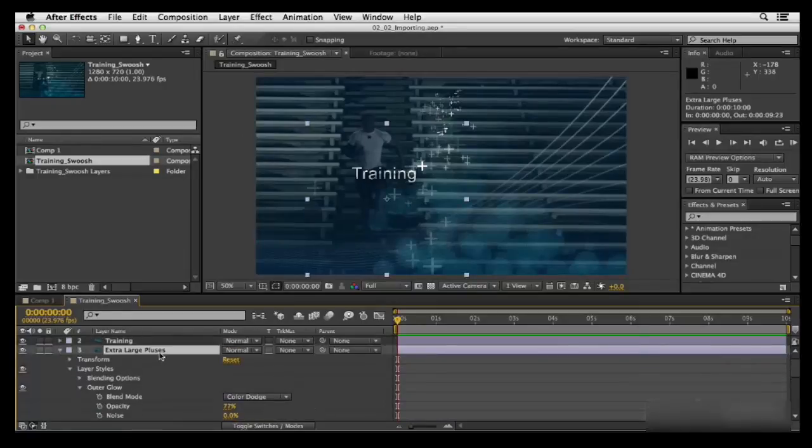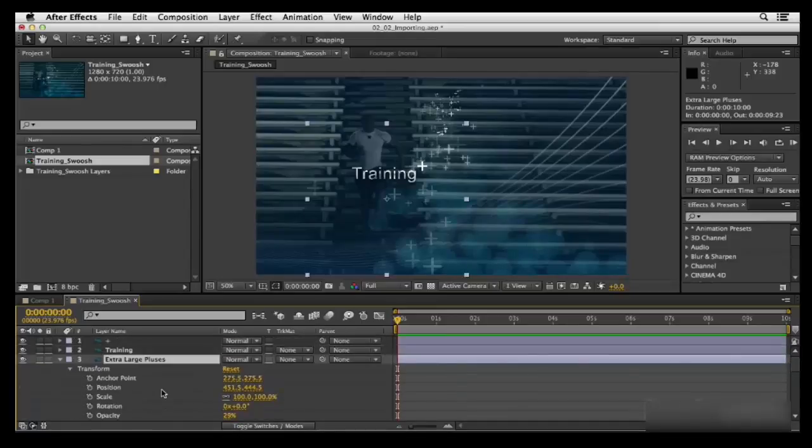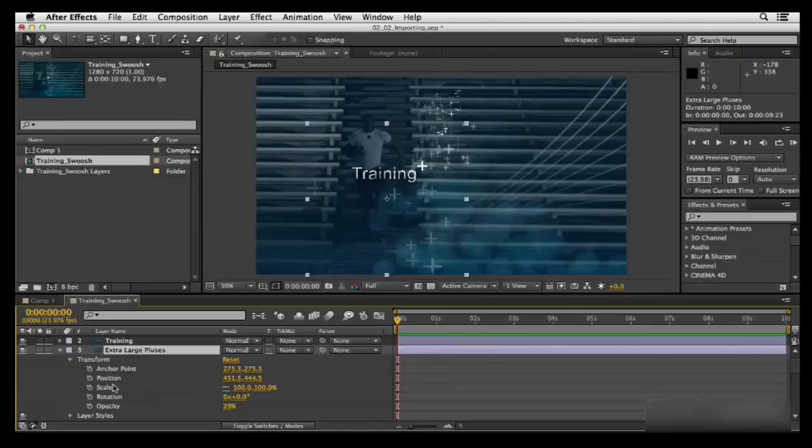Now, with layer 3 selected, let's open the transform options here. Now I'm just using my scroll wheel to scroll up and down within the timeline. In here, notice I have opacity, and check it out, it's 29%. So when you import layered Photoshop documents, a lot of the information does translate.